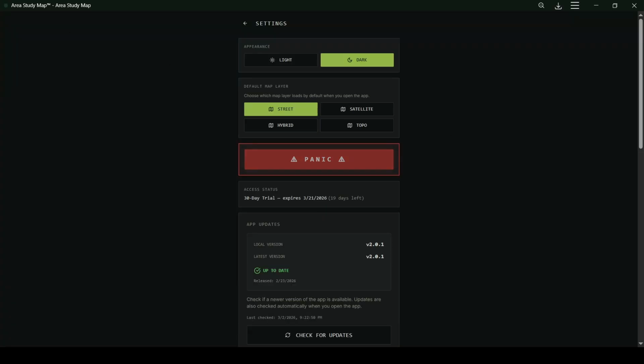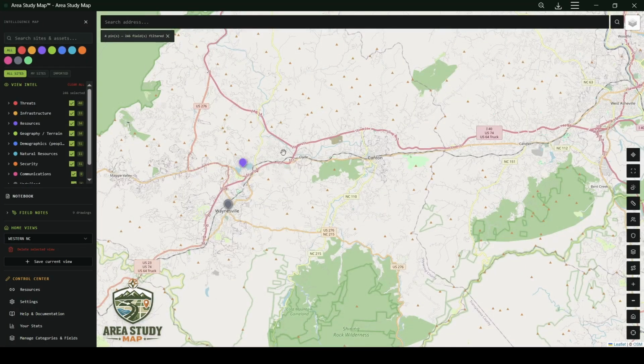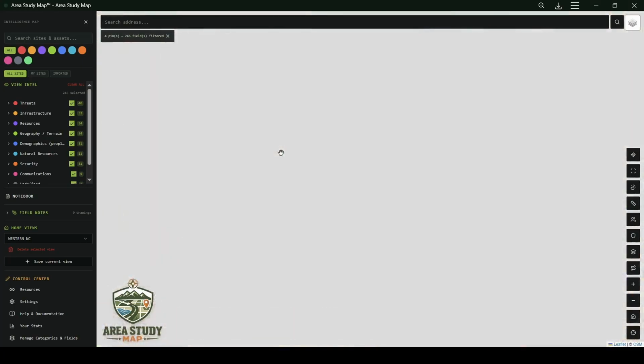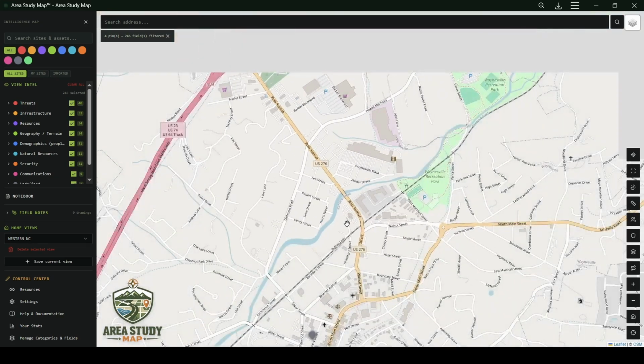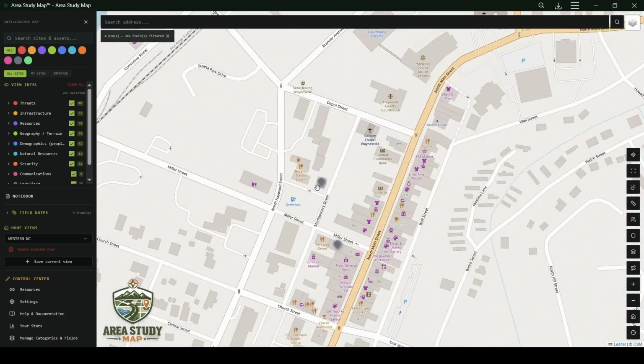And now I'm going to go down here and turn my internet off. So Wi-Fi disabled. All right. Now we are going to go back to this and zoom in on Waynesville. You can see, oh, I ran out of tiles there, but I have downloaded all of this and I am completely offline, no internet involved.